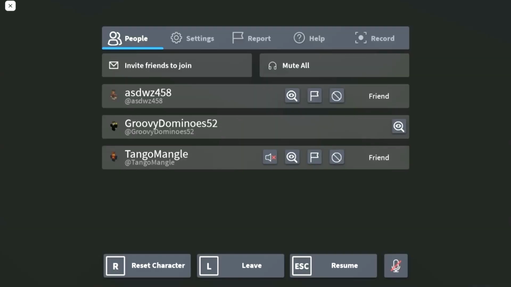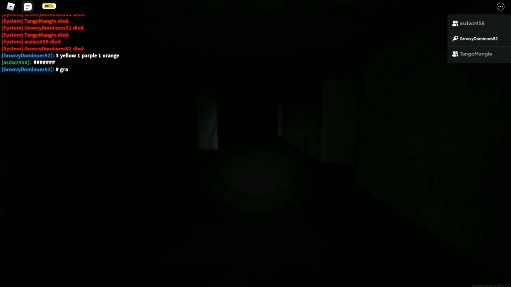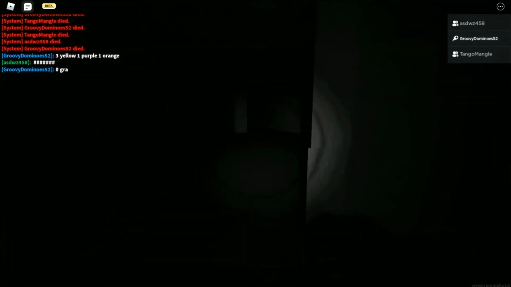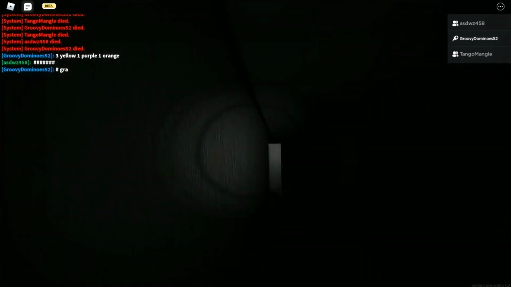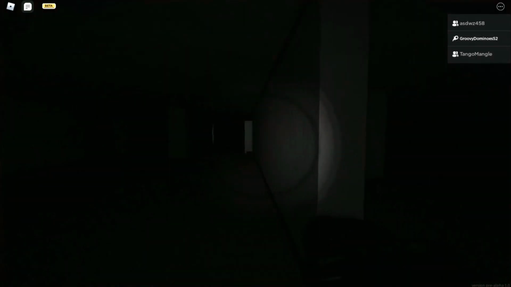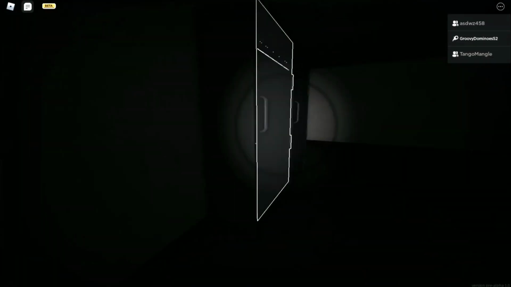There's a door locker here. Oh my god! Yep. We're just gonna hide in here forever. Okay, well, just in case he comes. He definitely comes. Oh my god! Easy!